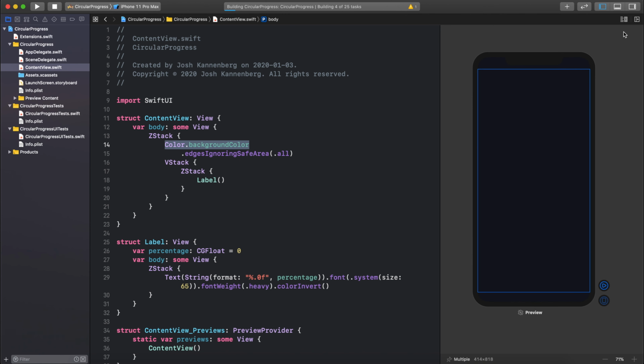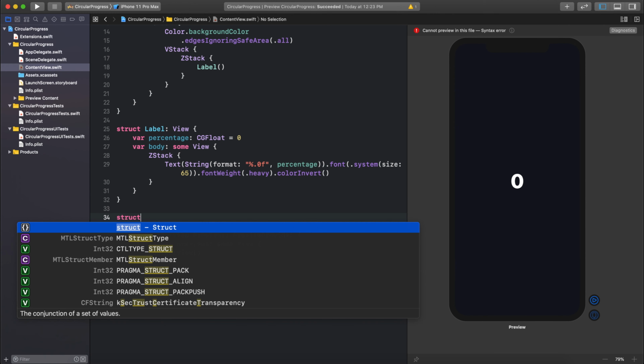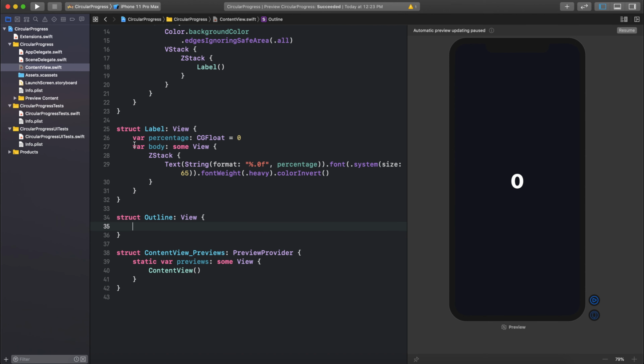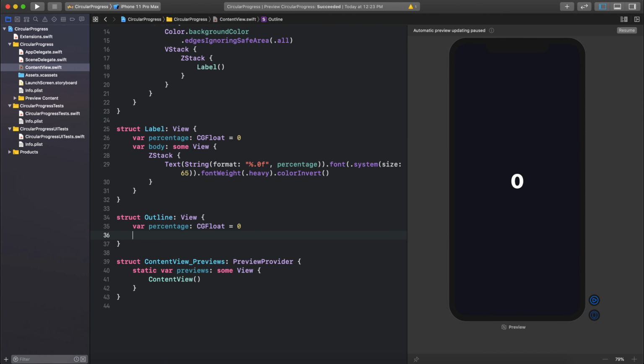So next is the outline view here, which will show us our progress. So under the label struct, we can say struct outline, which is a view. We also need to create a percentage variable here, so we can just copy and paste the same one from above here. Next, we need to be able to use our outline color, so var colors, and in square brackets, we'll say color, equals, and then in square brackets again, color.outlineColor.